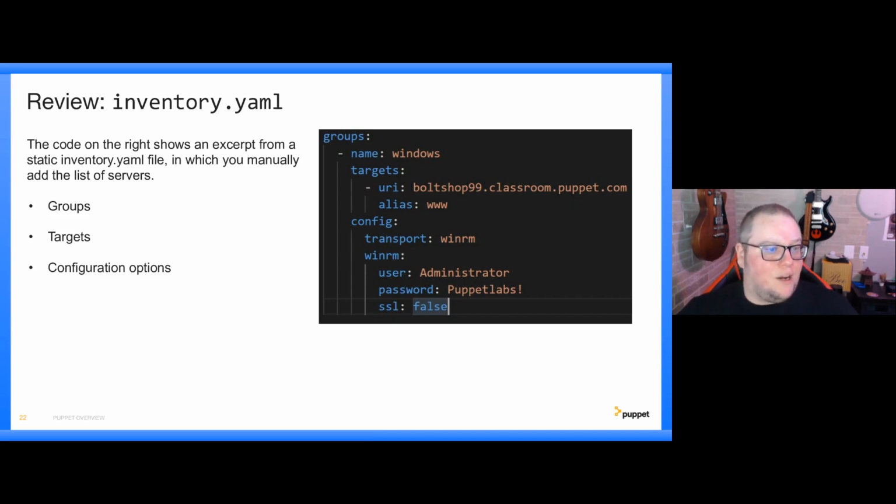We have groups, and then we just make groups that make sense to us. In the case of today, typically if we're running in a full Bolt workshop for Windows and Linux, you'll have a Windows and a Linux group. So we just chopped out the Linux part today. Then we can list targets that have both the address for the target as well as an alias. So this is what I was talking about before. If I have to write Bolt shop 99.classroom, like I'm already tired of that.